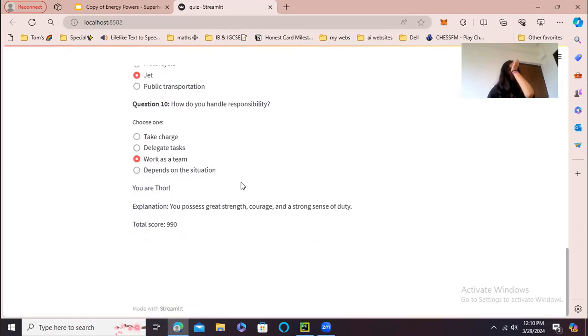Okay, so I got Thor. Because I possess great strength, courage, and a strong sense of duty. Pretty accurate, not that inaccurate, I would say. So this is the project, and I have also given the link under my video of the GitHub where you can find this project and you can also run it on your computer.